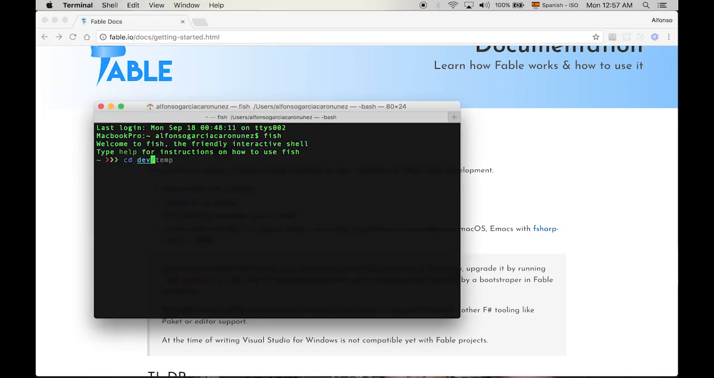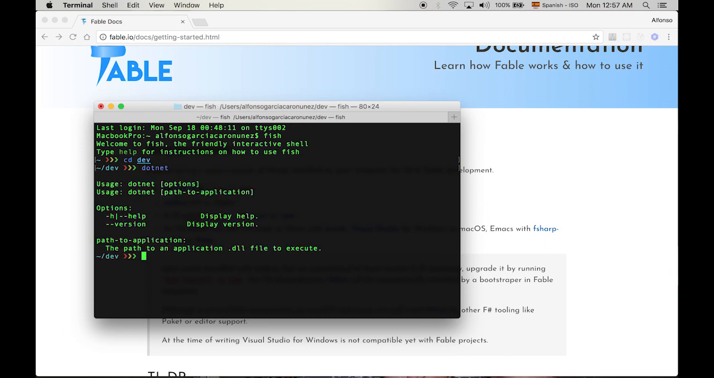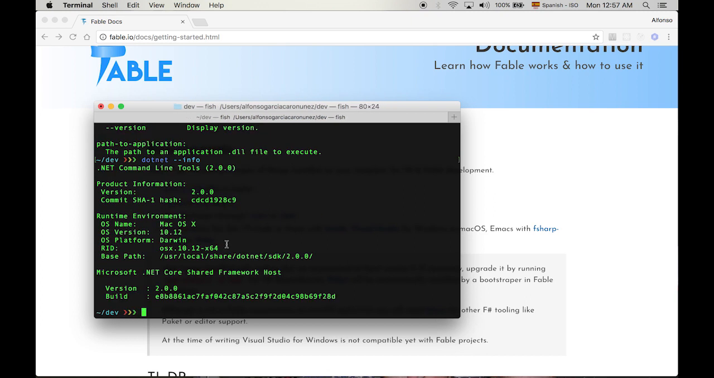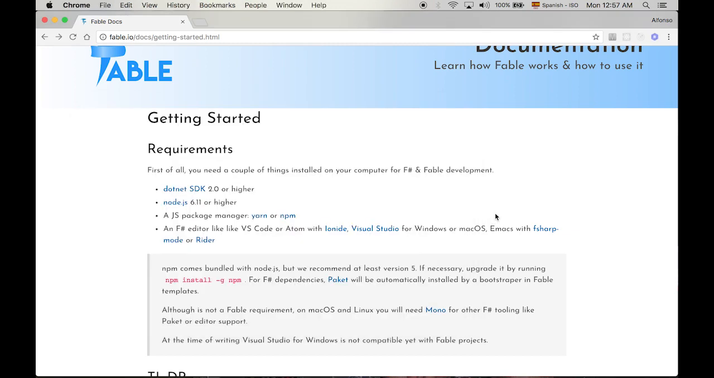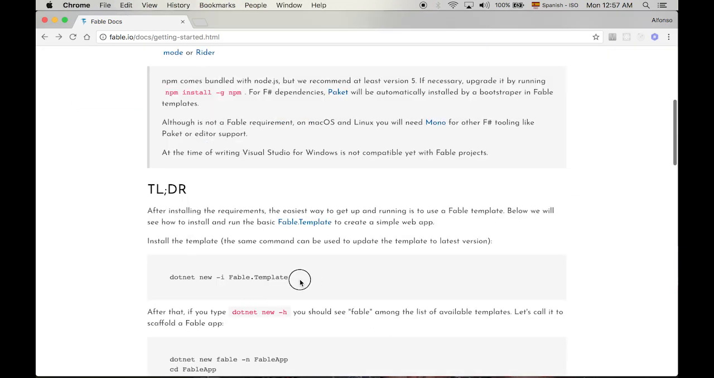And because we are using the .NET SDK, as you can see, we have .NET 2.0. So because we are using .NET, we are embracing also the new .NET templates, which is a great way to scaffold a new project. So in this case, we are going to use the Fable template library. It's here. You only need this command to install.